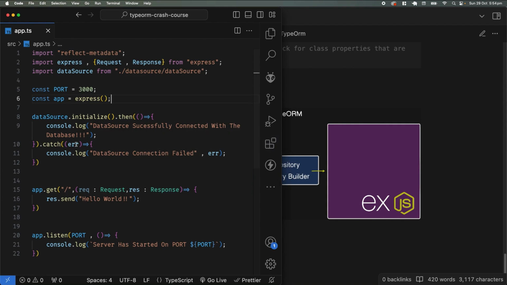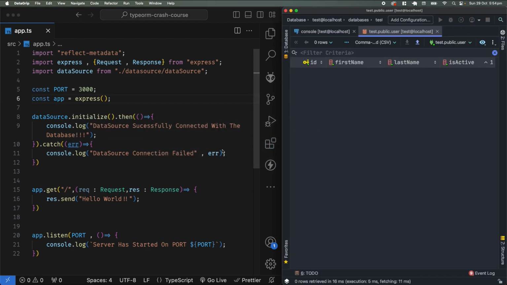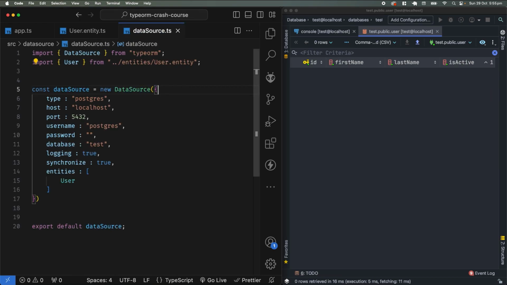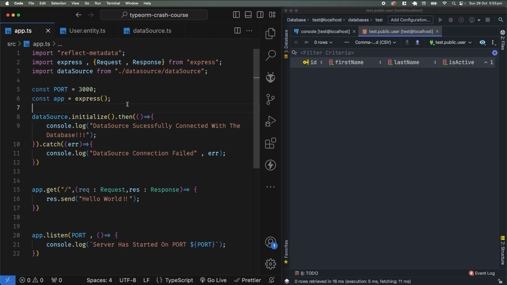Let's open our VS Code as well as our DataGrip, so it's a side by side comparison to see how things are working. If I go to my user, we have defined our entity, and if I go to my data source, I have registered my entity right over here. Now let's say we want to interact with our entities, so we can interact with repositories. And we can get the repositories right from our data source which we have configured.